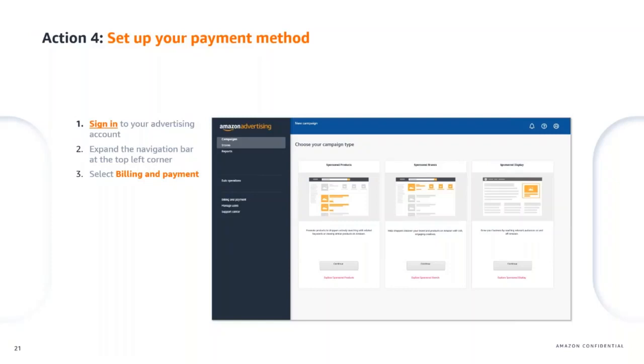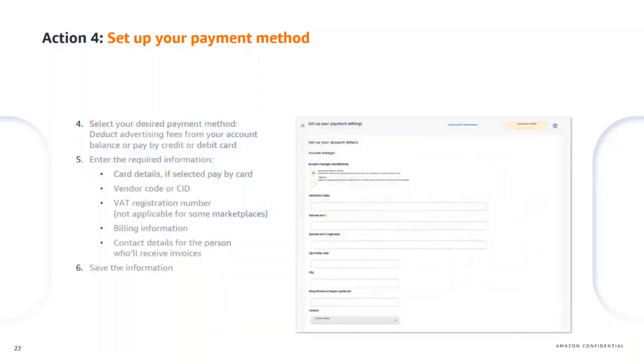And then you can expand the navigation bar at the top left corner. From there, you can select billing and payment to access the payment settings page. And then you can go ahead and insert your payment method and register your billing information. From there, as I mentioned, you'll select your desired payment method. Once again, you can deduct advertising fees from your account balance, or you can pay by credit or debit card.